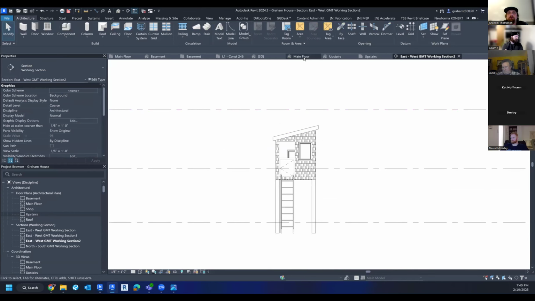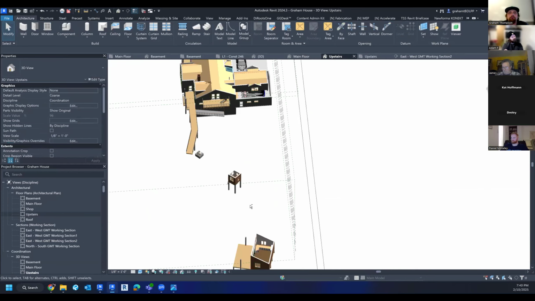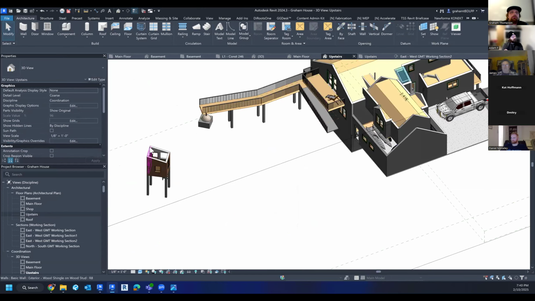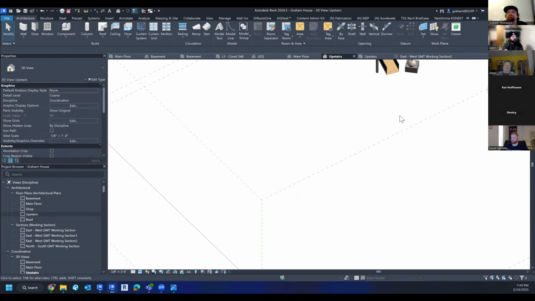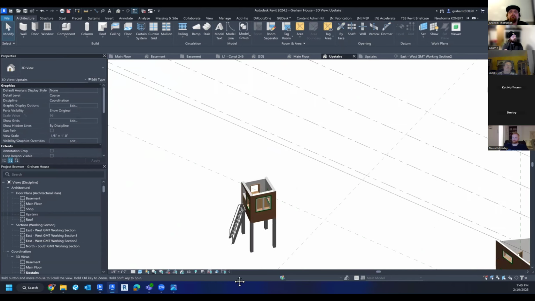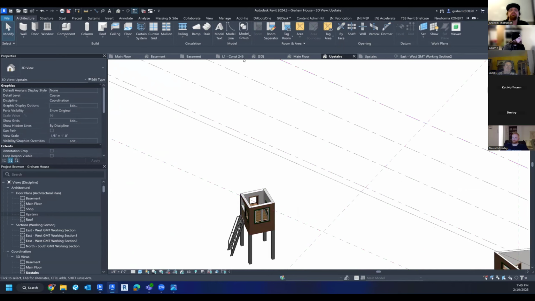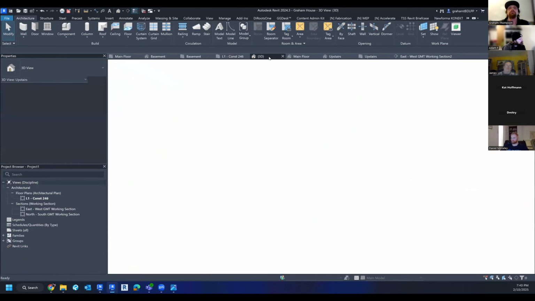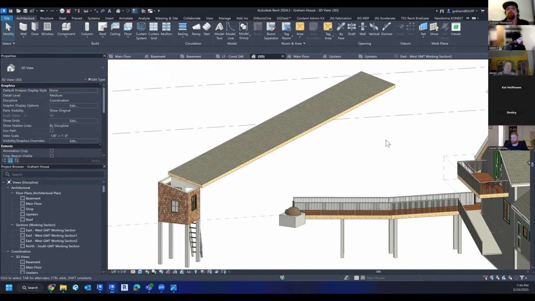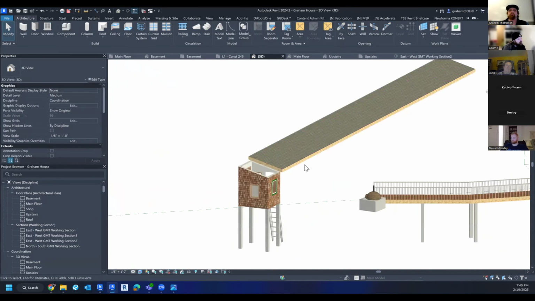And I will go back now to this upstairs 3D view. Oh. What happened to the roof? Can I see it here? Yeah, there it is. I don't know why I didn't see it in that view.